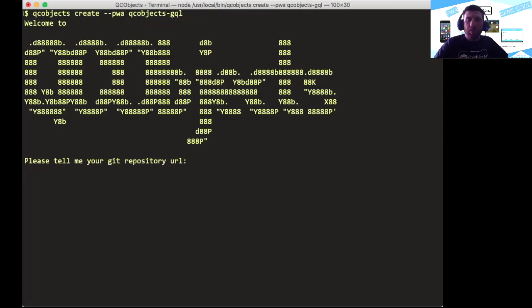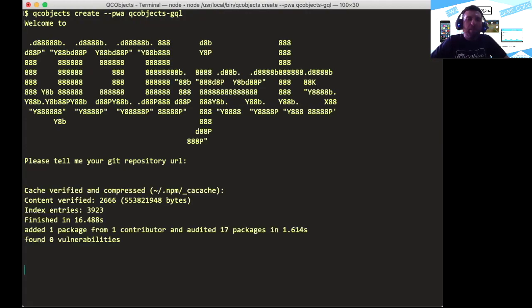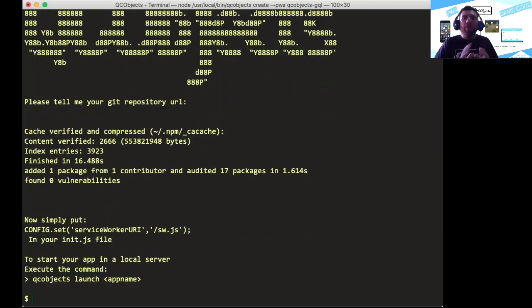So enter, and we're going to leave this empty, and we press enter, and then we wait for a little while to create the application. QCObjects is doing all the work for you, verifying the cache of the npm package, and then bringing you the latest version of the QCObjects SDK, and then everything is going well in your environment. And now it's ready.